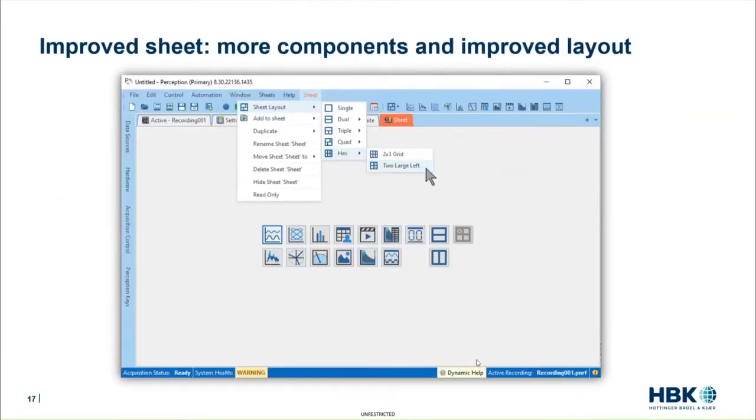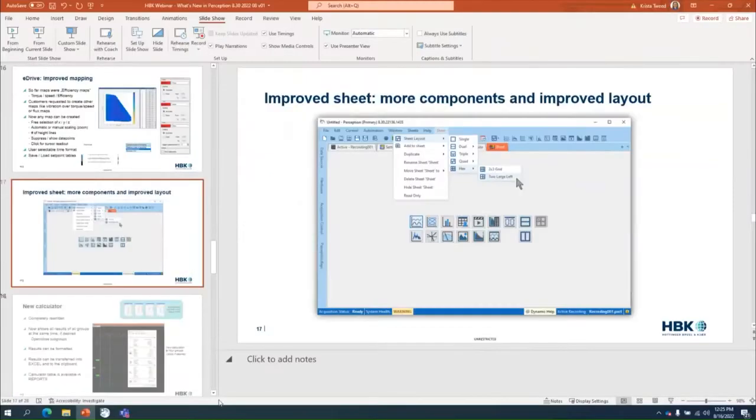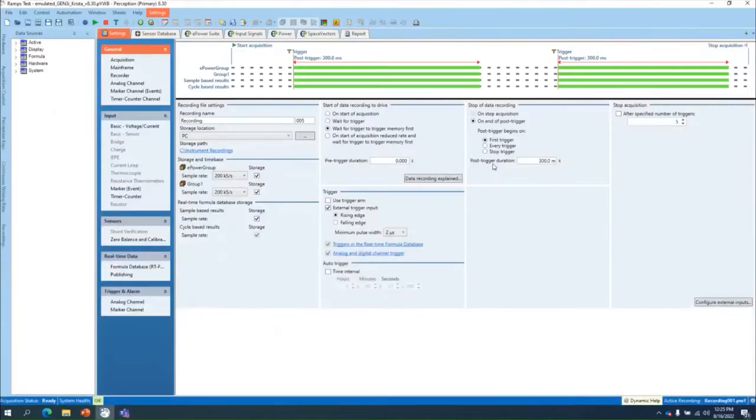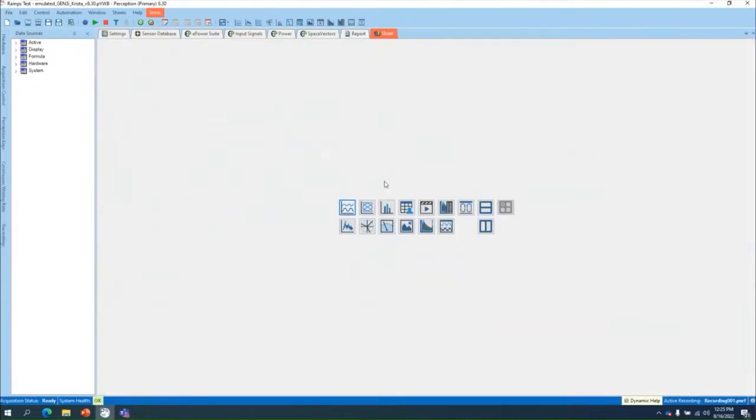All right, I'm going to switch over to Perception here and do a few things in the software itself. So, improved sheet layout. I click on my little plus sign up here in the corner to open a new sheet. Previously, this was always literally just blank when you opened a new sheet, and you would have to click on the sheet layout and decide how you wanted it laid out. In earlier versions, it was limited to 4 different areas. Now we've expanded that to many more.